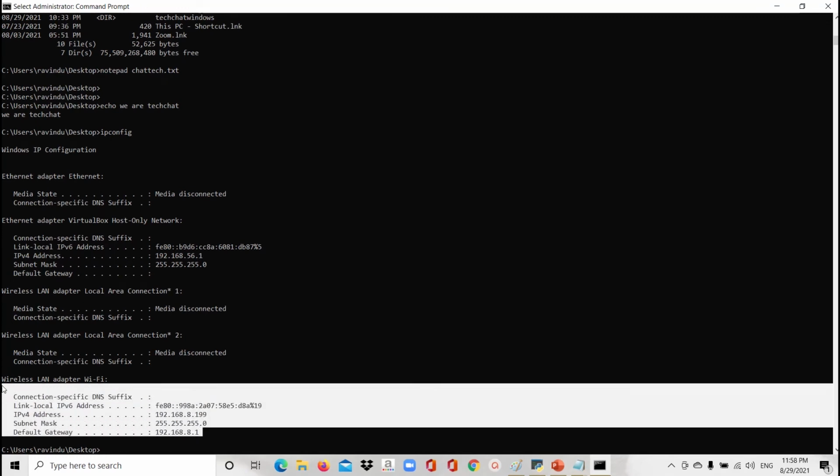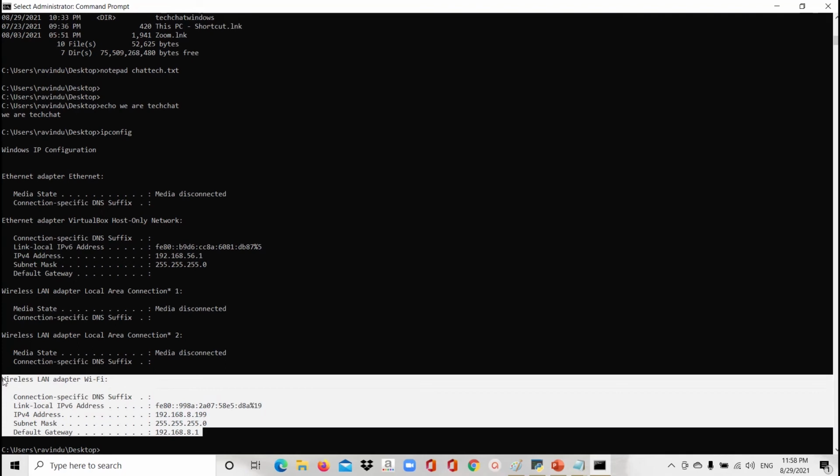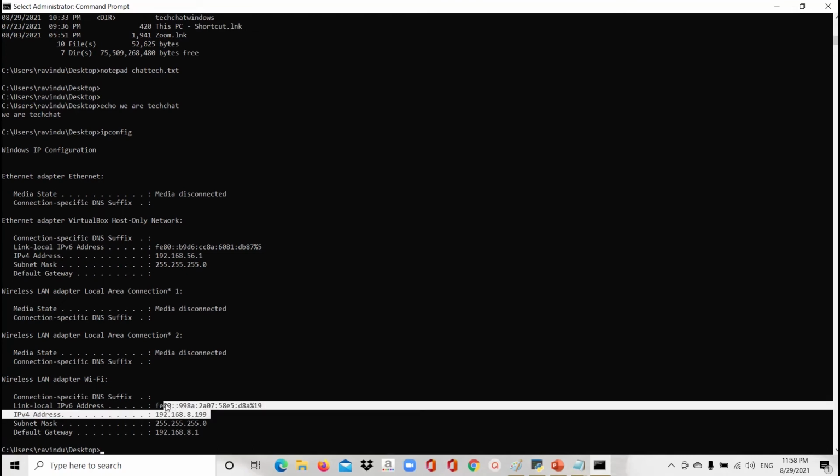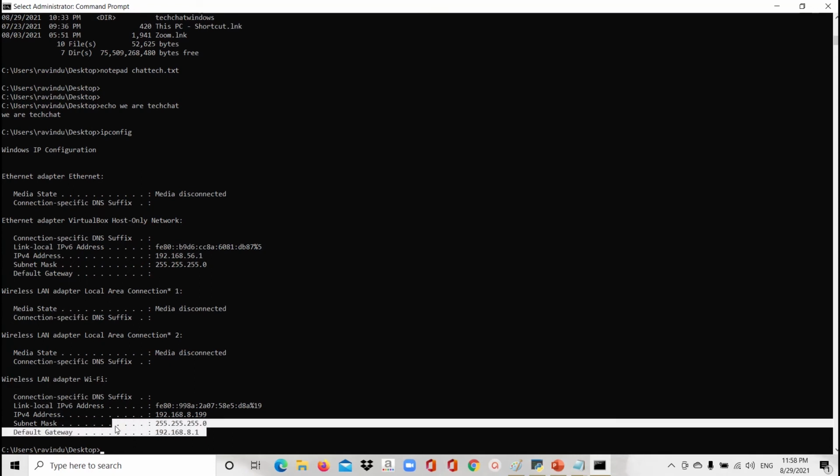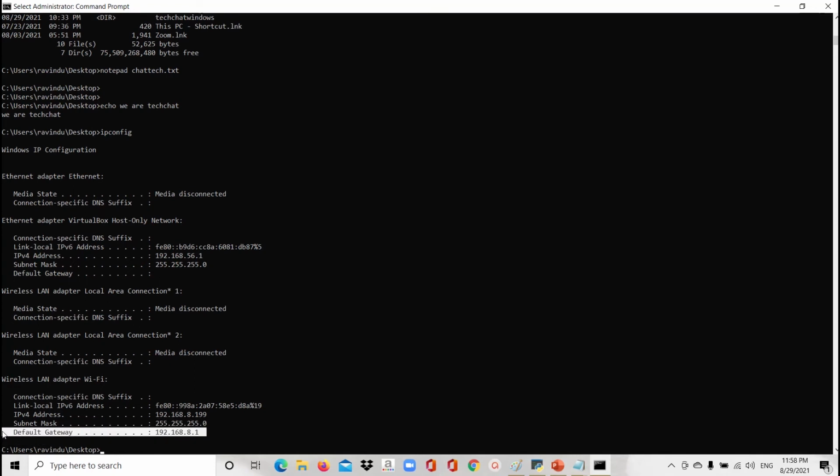For my wireless LAN, for my Wi-Fi, you can see my IPv4 address, my subnet mask and my default gateway. This is my private IP address which was given by the router using DHCP. And the default gateway is my router IP.